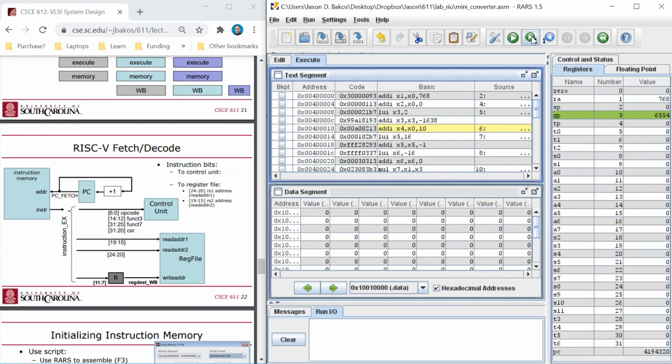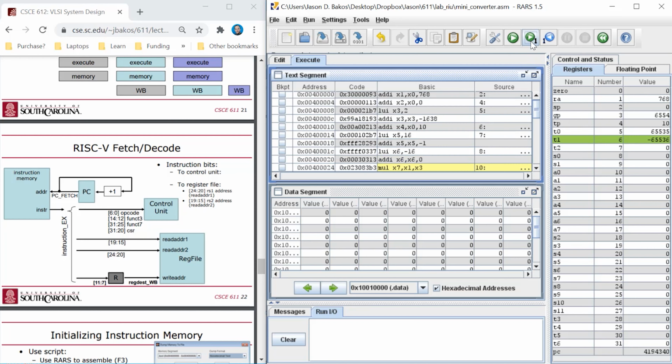Let's see, register 3 was going to get the 0.1, which was 6,554, which is correct. Register 5 was going to get 10, correct. And then registers 5 and 6 were going to be our bit masks.